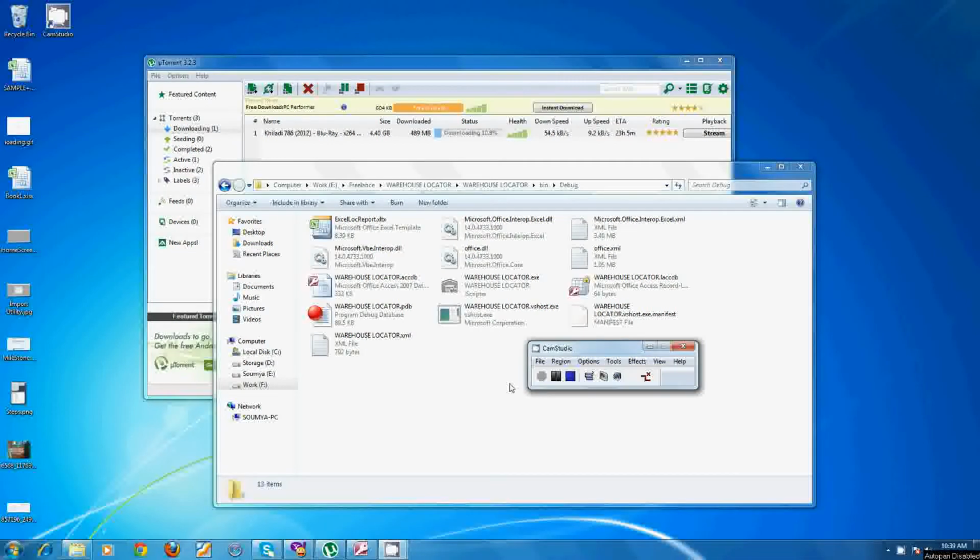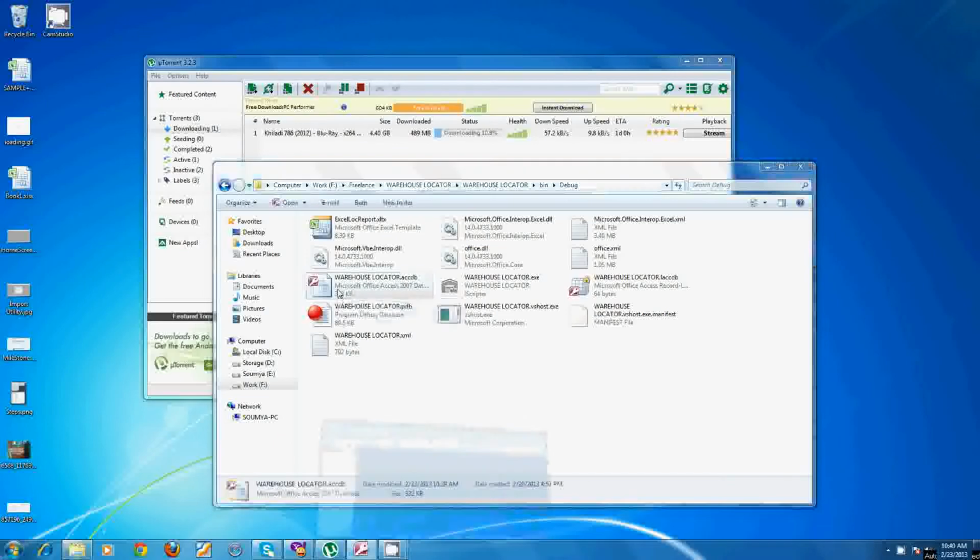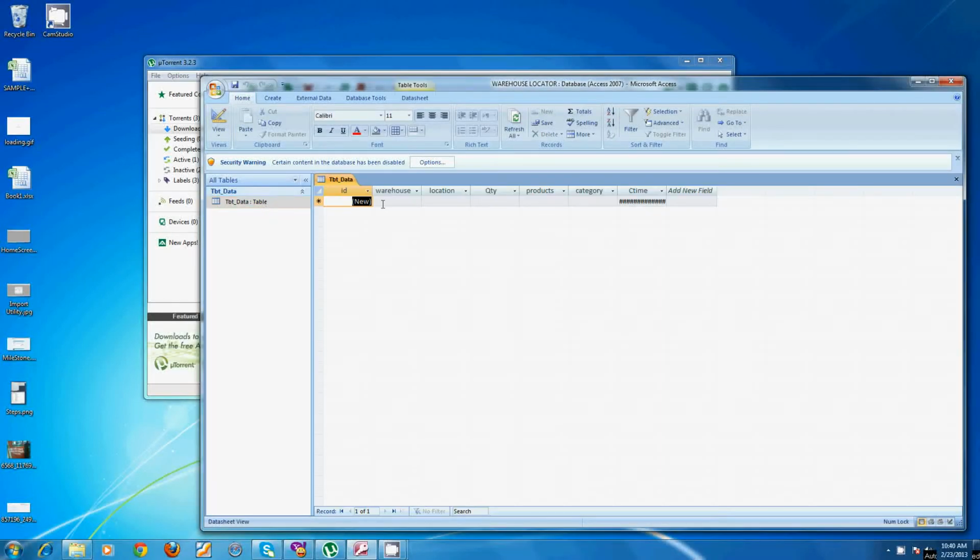Hello, sir. Now I am demonstrating to you how to use this application. Please watch the demonstration carefully. Thank you. Now see, here I am opening the actual database file. Look, there is no data in it.